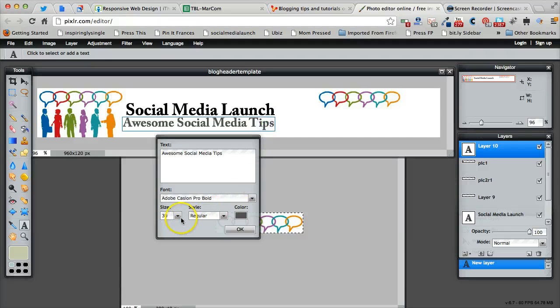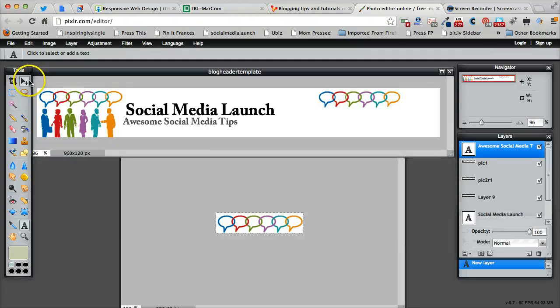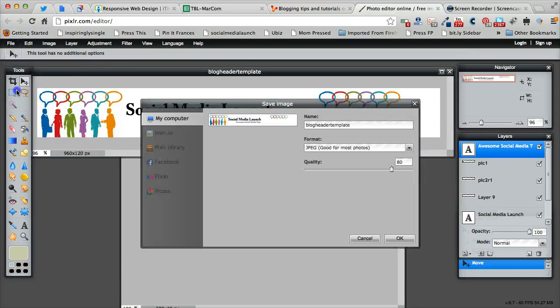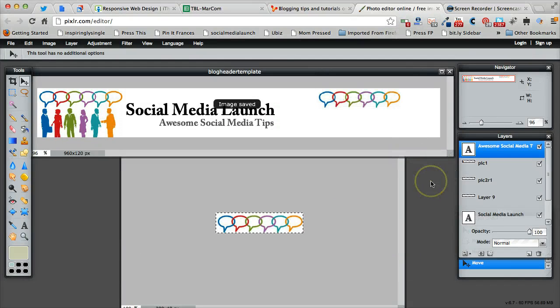Now, that's still too large, so let's scale it down a bit. I like that size. Select tool to move it around. I like right aligning my taglines. Of course, you can align it in any way that you want. And we'll save again. Make sure it's saved. We're going to save it as the pixelated layers. We're going to replace it because we already have that.